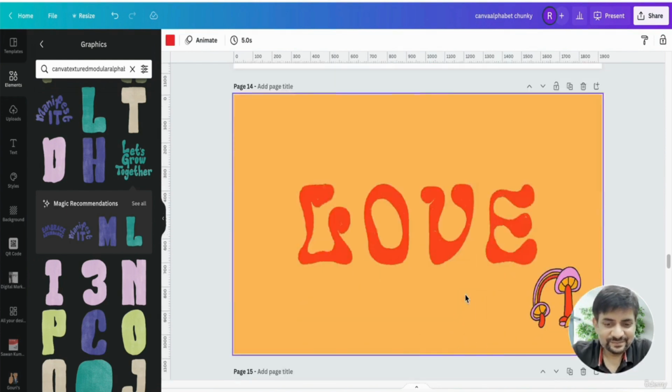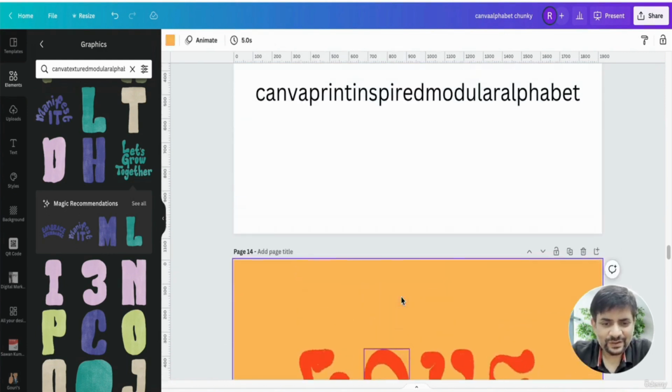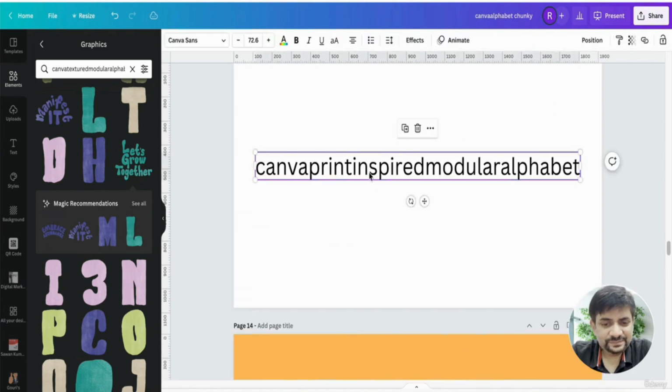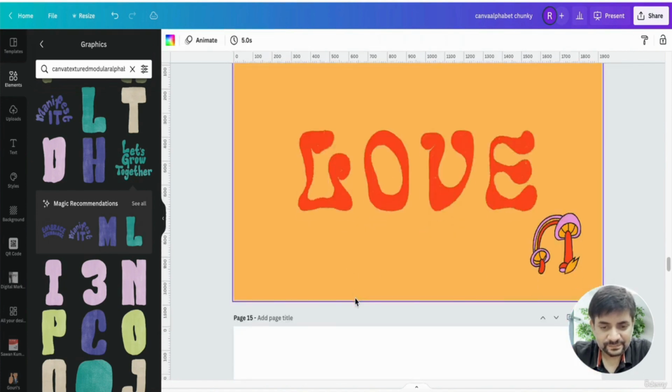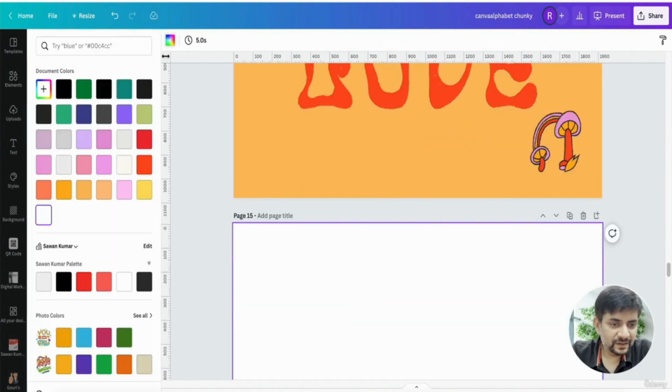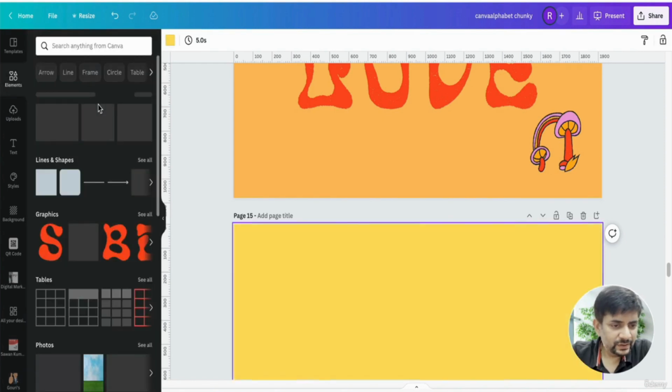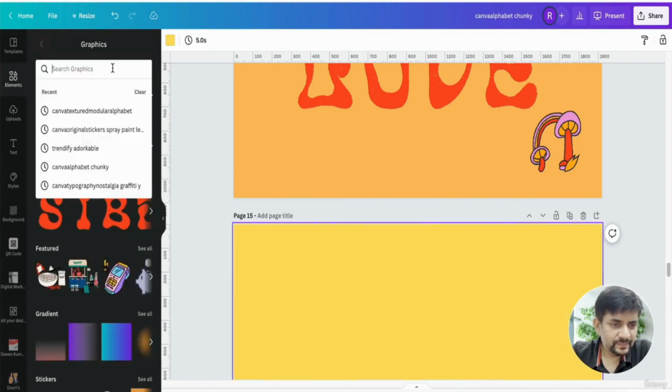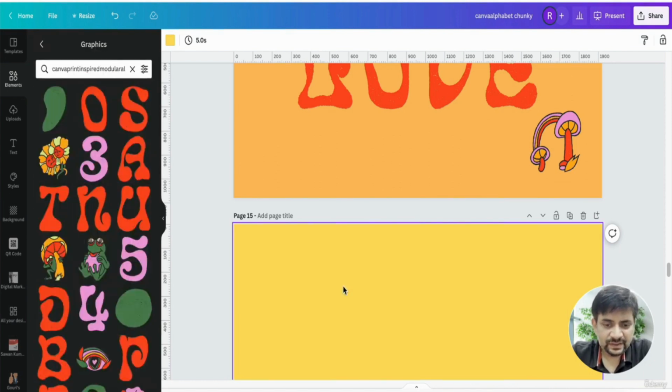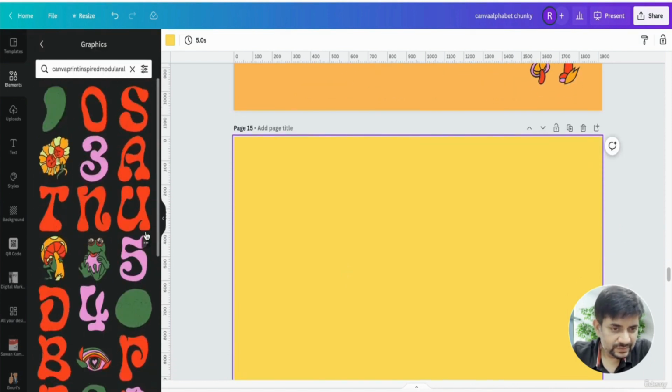The next one, that's also lovely. Can we change it to something else? It's okay, you can do whatever you want. For this we need this keyword, and copy this. Come here, change the color of the background. Let's make it yellow. We go to elements, we go to graphics, copy paste the keyword, and here we have all the words that we want.